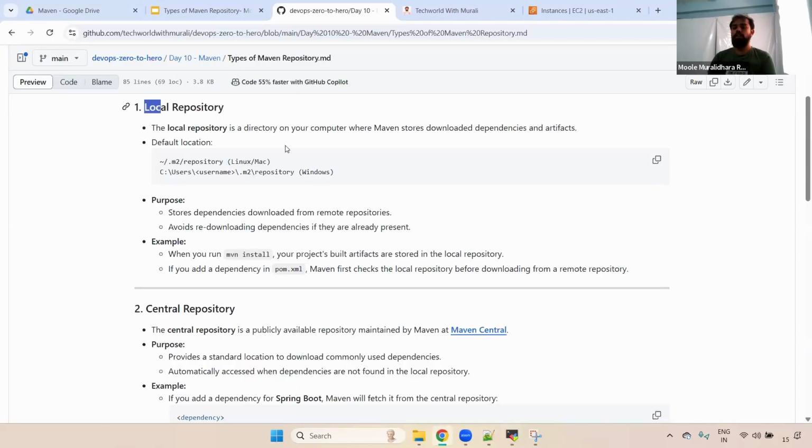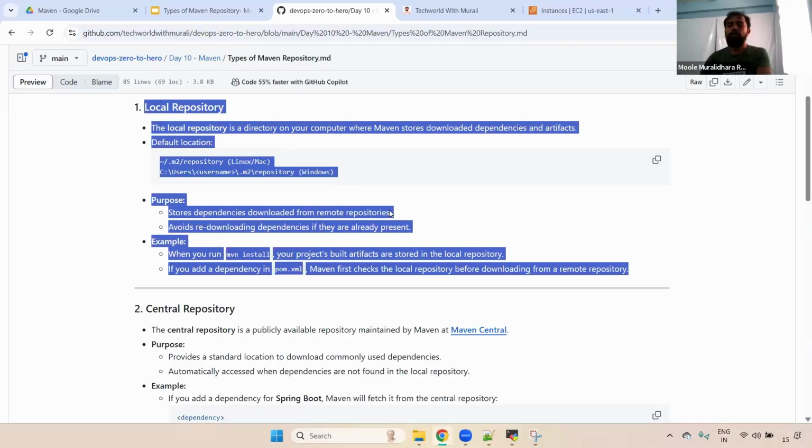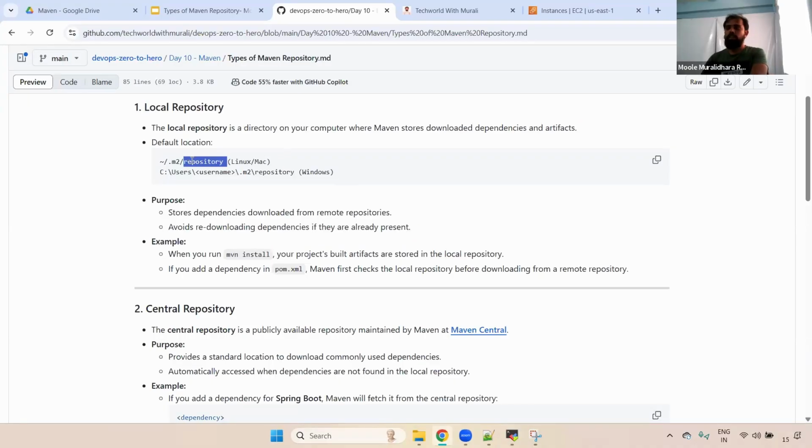Any questions? Again, I'm repeating: for Linux, the .m2 repository; for Windows, C:\Users\username\.m2\repository.